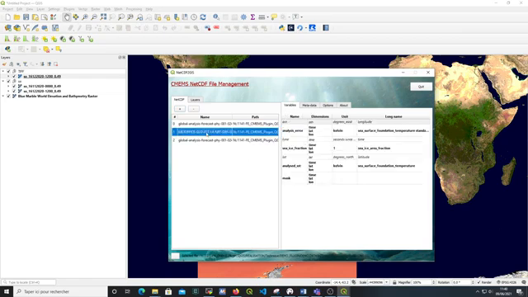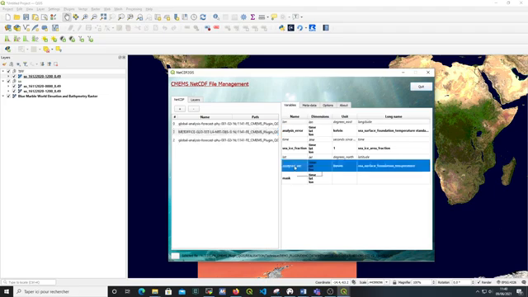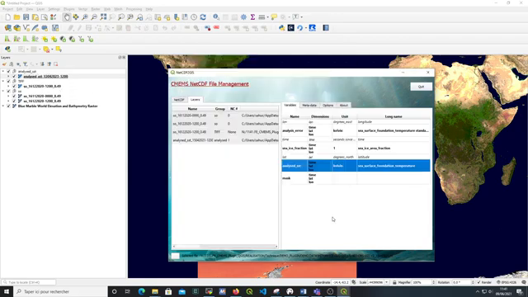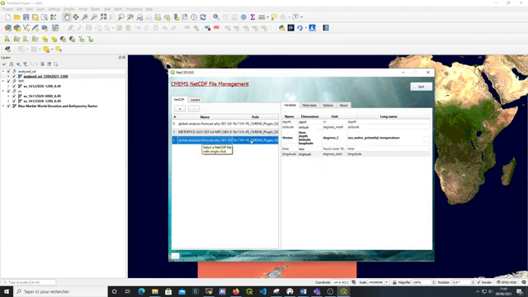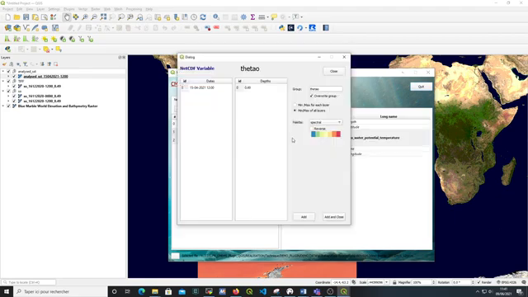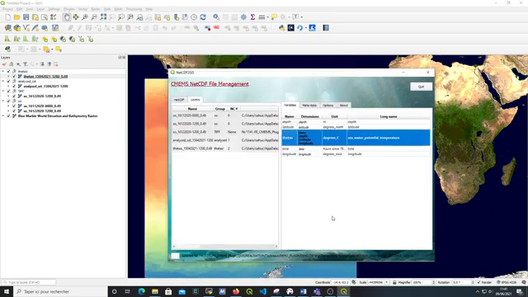Now we are going to add the first layer corresponding to the analyzed SST variable. We don't have to select any time frame because this file is containing only one time frame. Click on Add and Close, and go back to the NetCDF file list, and you can select the global model product, select the sea surface temperature variable, and add it to your QGIS project. Selecting Add and Close again.